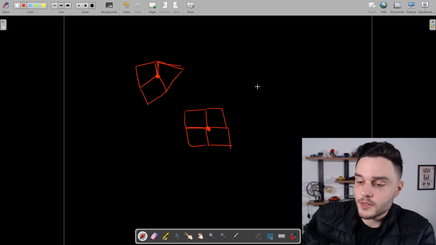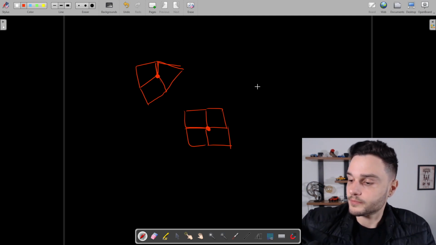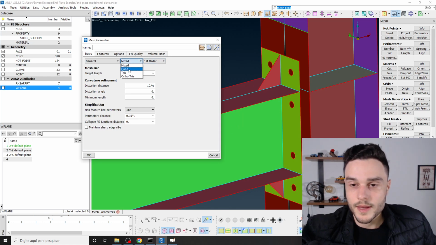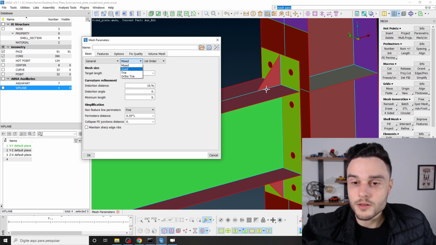It's going to yield to numerical errors. Okay, so for that reason, I don't try to make the software force the creation of only quads. Obviously we're not going to use trias here as well.